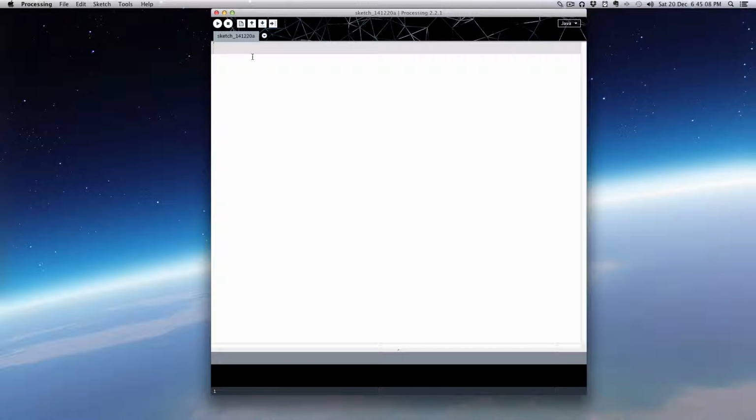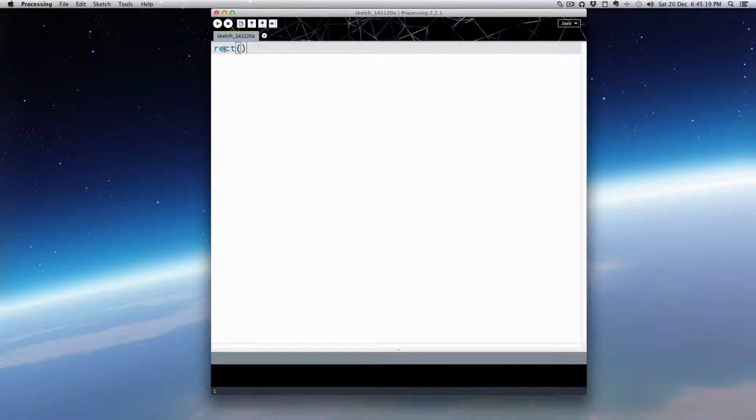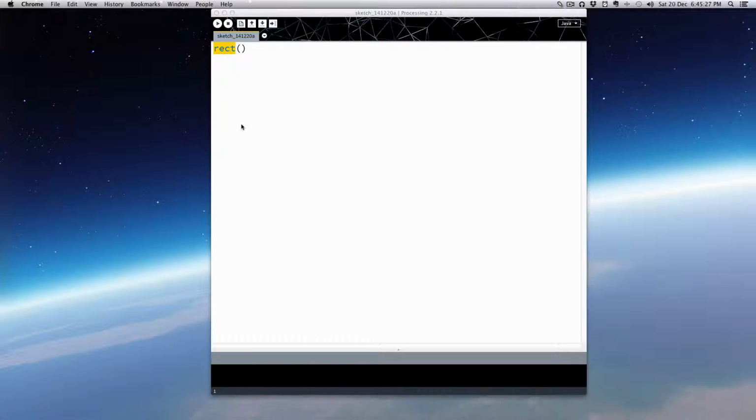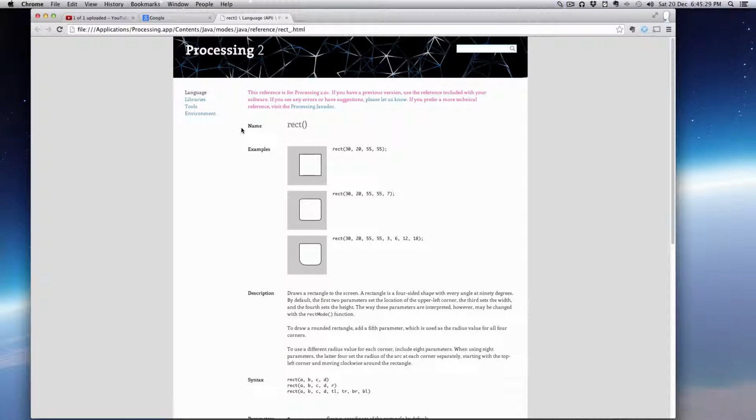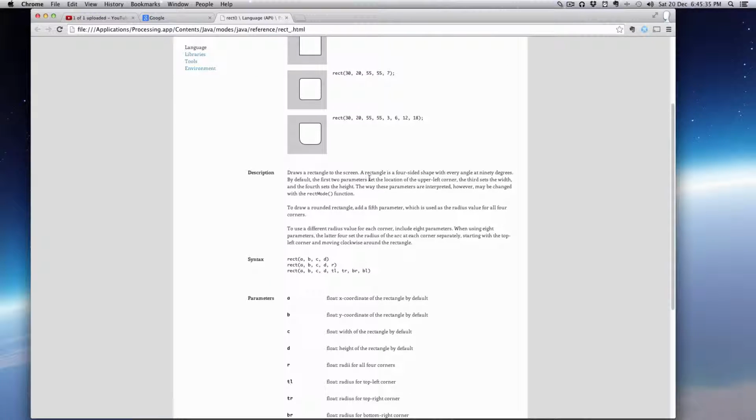So let's type in something simple like rect. I think you need to put in the parentheses, otherwise it won't light up. It doesn't turn blue. If it doesn't turn blue, it won't recognize it. So the rect function, if I highlight that and I right click it and then I go find in reference, it will bring up a help system and it'll tell me all about the rect function.